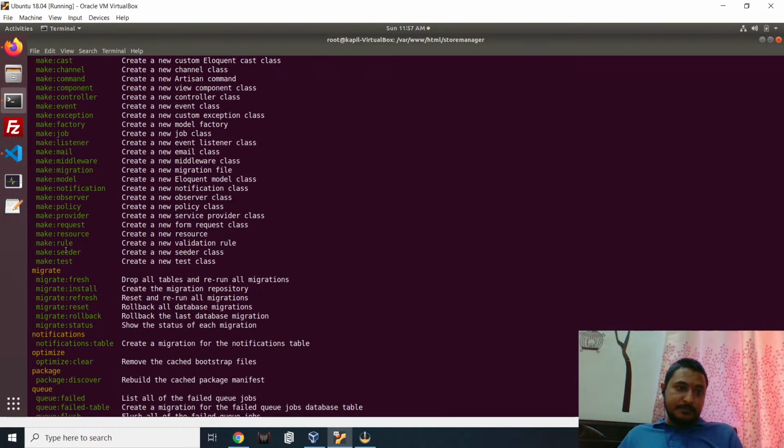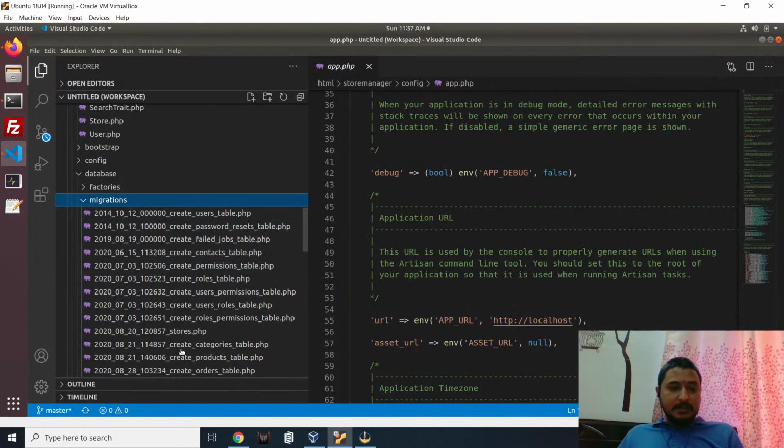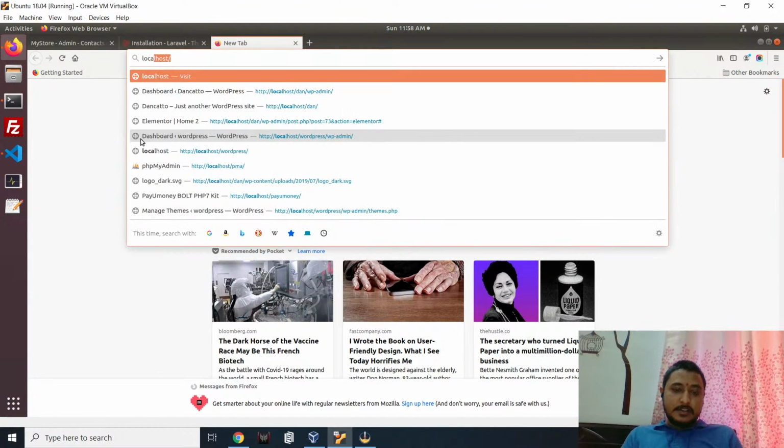Make migration, and you can provide the class name. It will create a file like this: the current date, underscore, create order table, or whatever name you give. Like if you give the name permission, it will create the create permission table php file. And these file entries Laravel stores in its core migration table. Let me show you that.